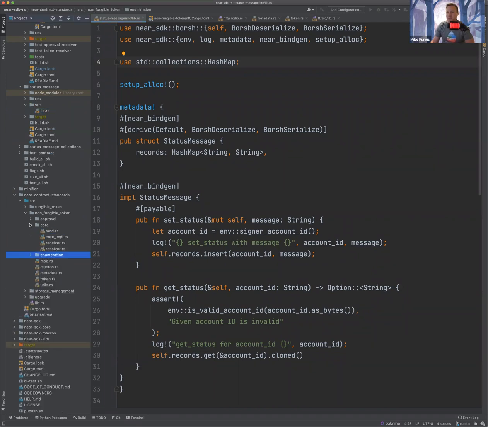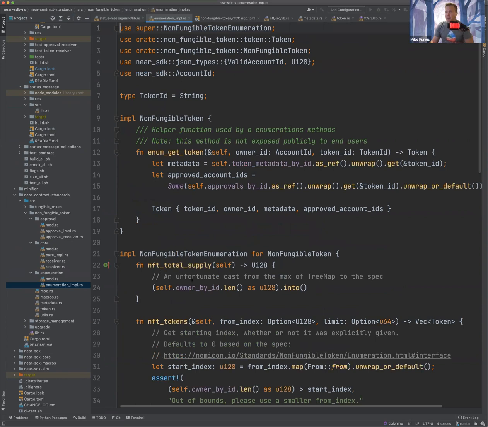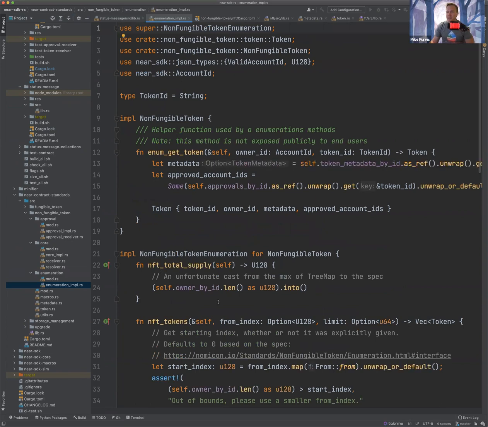And then there are three directories here: approval, core, and enumeration. This is where we have the different implementations for what we have in our standard. You can go to nomicon.io, and in the left sidebar there's a standards section, where you'll see all these functions. There's tons more information on what you should put in, what you can expect to happen, when it should panic, all that kind of stuff.